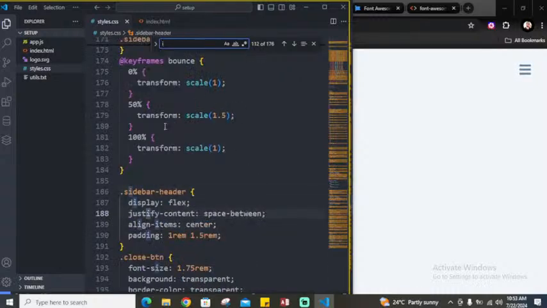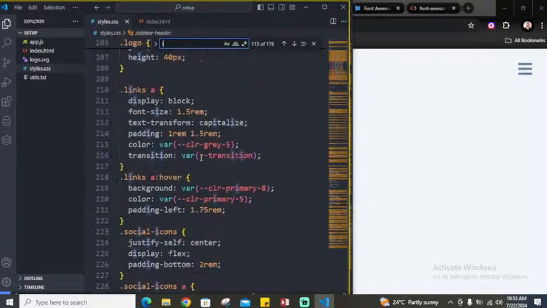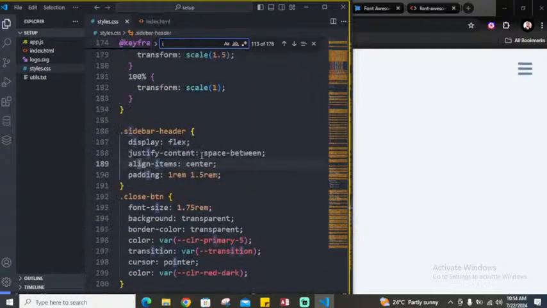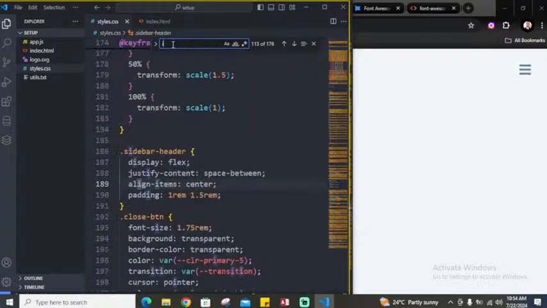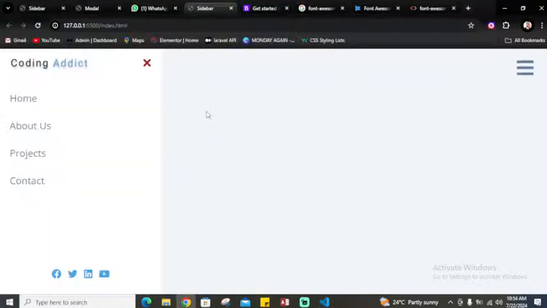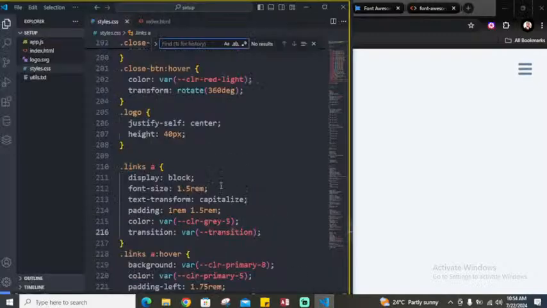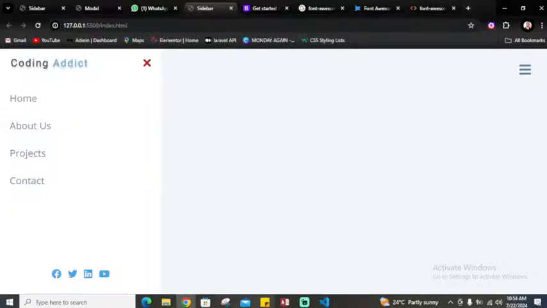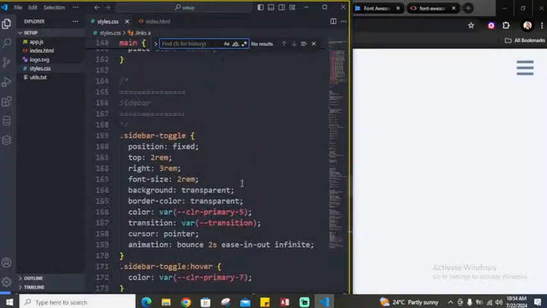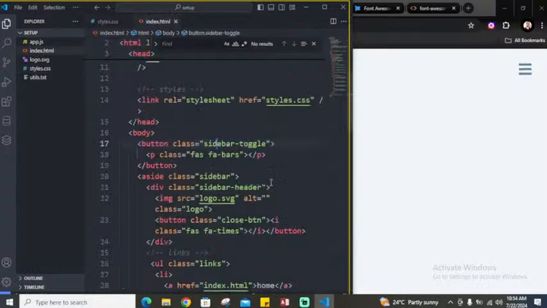No high as elements. Let's see. No high as elements. So we gave it a class, right? There was a class there. What's the class of this guy? No, the class that is carrying it. Sidebar toggle. Yes, the class is sidebar toggle. So let's find sidebar toggle.